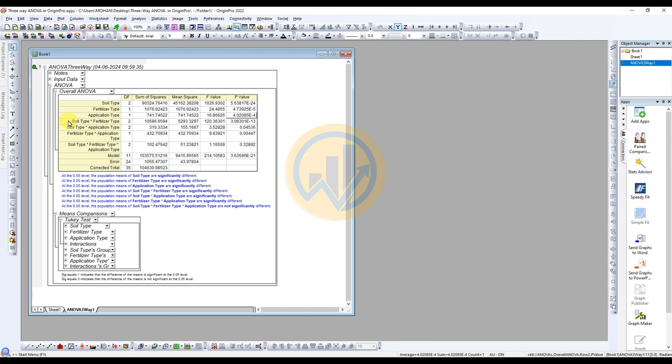Next are the two-way interactions. For the soil type and fertilizer type interaction, the degrees of freedom is 2, followed by the sum of squares, the mean square value, and an F value of 120.36, and the P value is statistically significant. Next is the two-way interaction of soil type and application type. The degrees of freedom is 2 and the sum of squares is 310.33, followed by the mean square and the F value, and this is also statistically significant in the P value. So at the 0.05 level, the population means of soil type and application type also differ statistically.